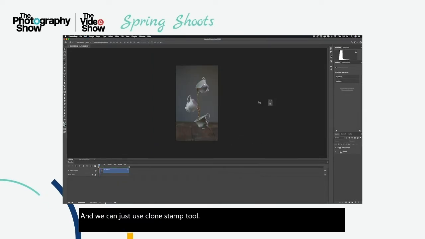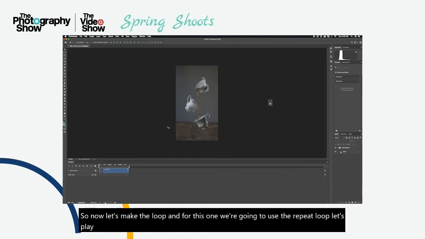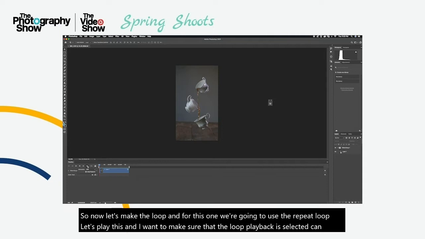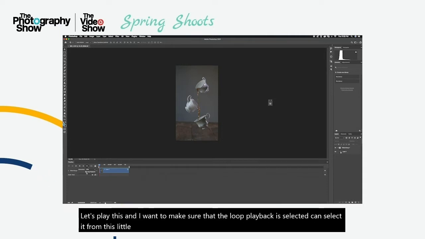So now let's make the loop. And for this one, we're going to use the repeat loop. Let's play this. And I want to make sure that the loop playback is selected. You can select it from this little gear over here. And make sure that the loop playback is selected.